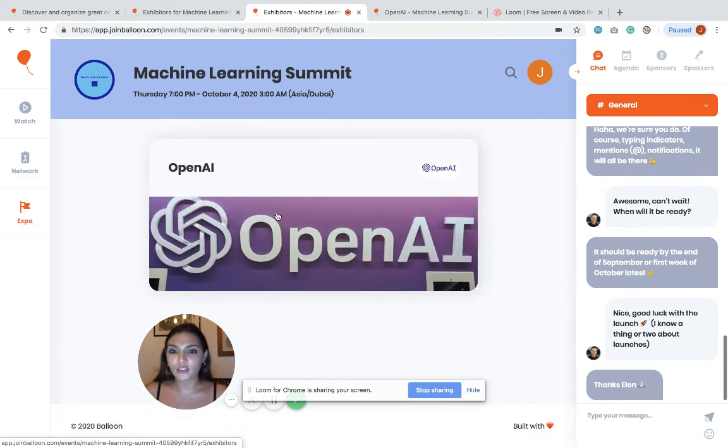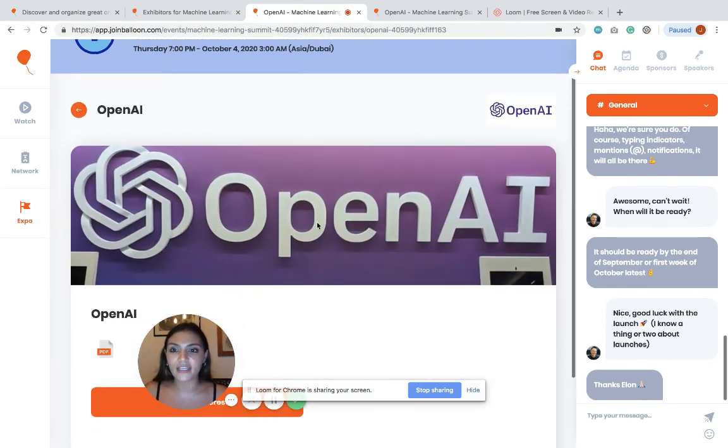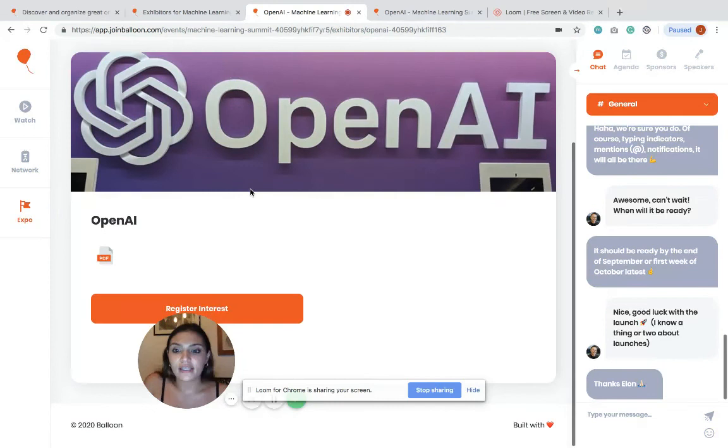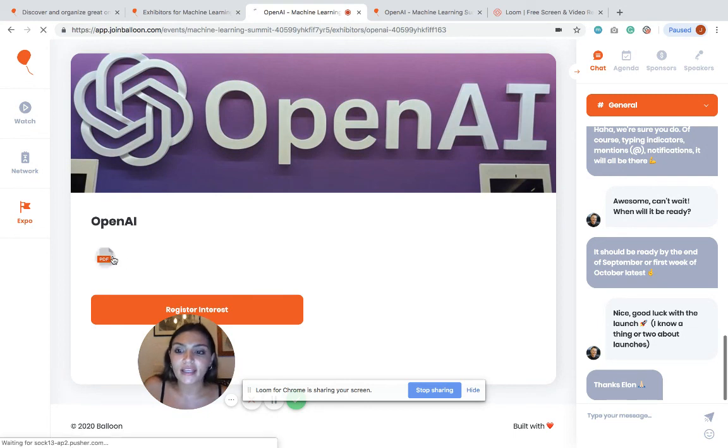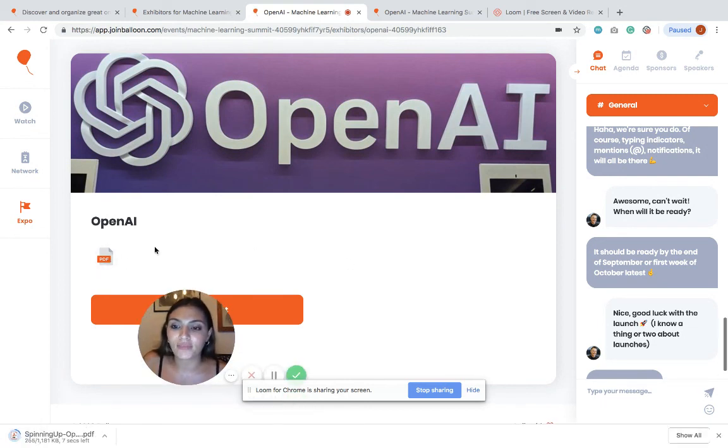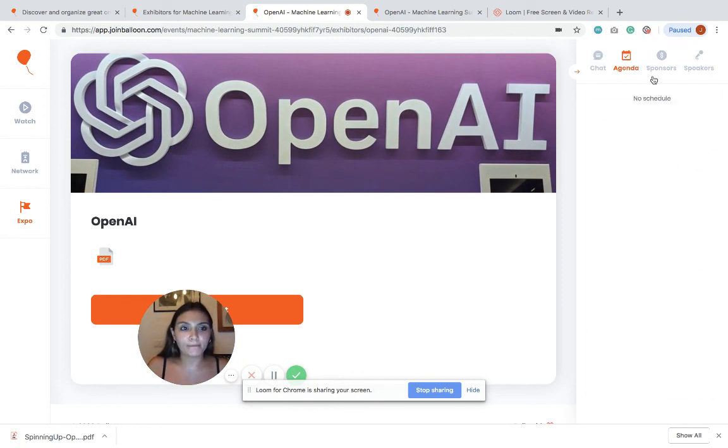Then heading over to Expo. We have the exhibitors profiles. As an attendee, I can go ahead and register my interest. This will get sent to the exhibitor. I can attach, or I can export the PDF. On the right, you'll go ahead and say hello there. You can chat with the fellow attendees. And then we have the agenda, sponsors, speakers.